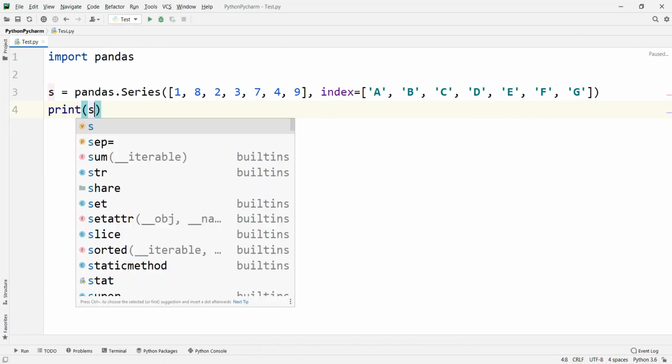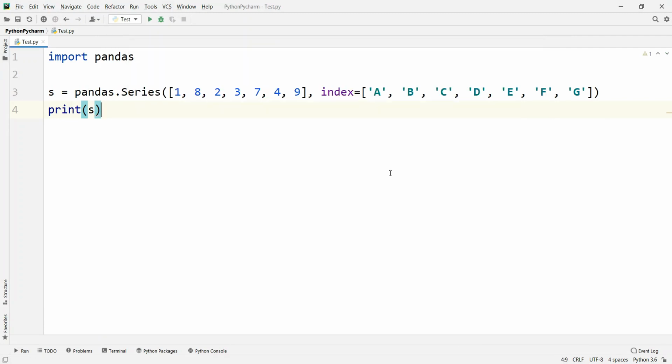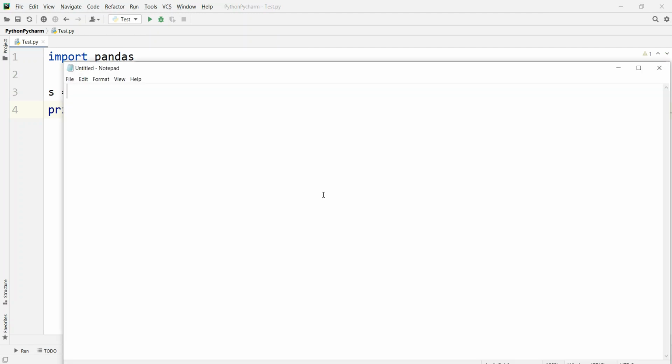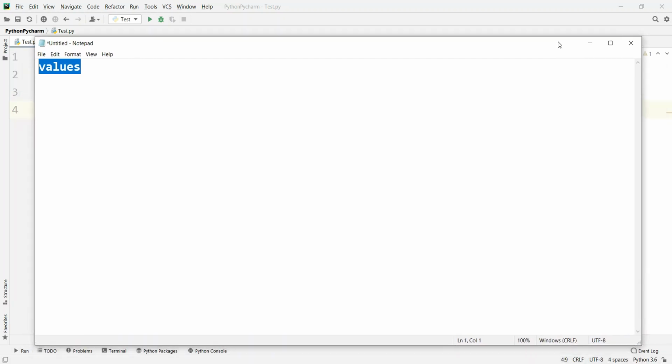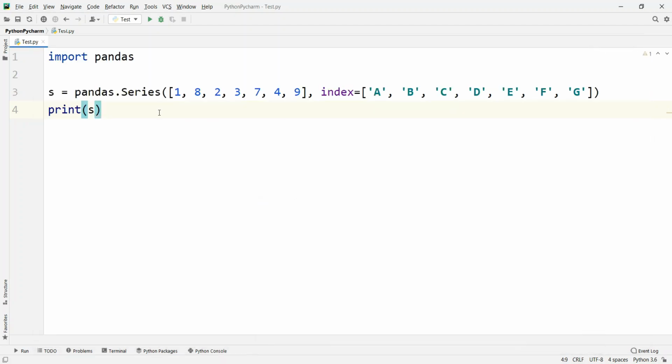Let me actually display the series once. So yeah, this is the series. Okay, so the first property that I'm going to explain today is the values property. Of course it's a property, so please remember not to put these brackets around it. So what does this values property do for us? Simply, you can understand this as it gives you the values of the series, and not the indices, and you will get the result as a list.